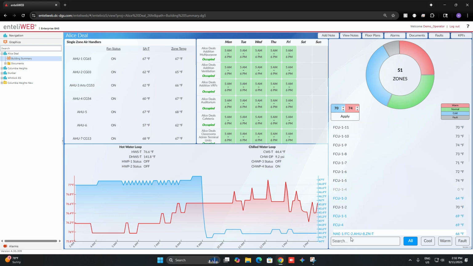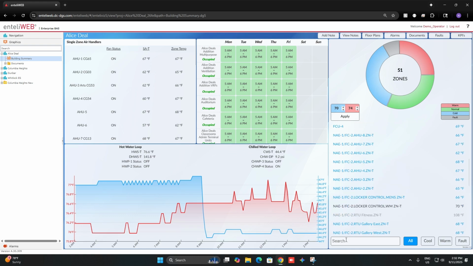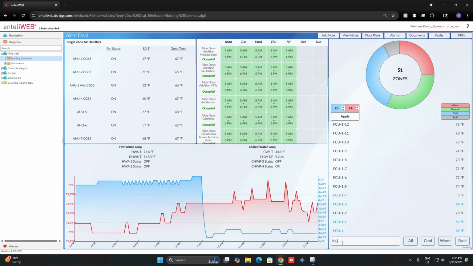If you did want to look for a specific unit, like we want to look for fan coil 1-5, I can type in FCU, I believe it's 1-1-5. You can type down here all lowercase. It will filter automatically for you, and then you can get right to that piece of equipment right here. Some sites might have the names of the zones that they serve, so you can type in the room number down here, and it will filter the list.